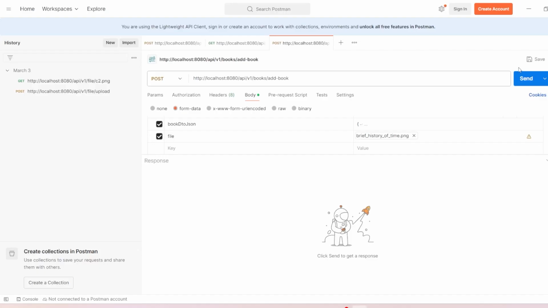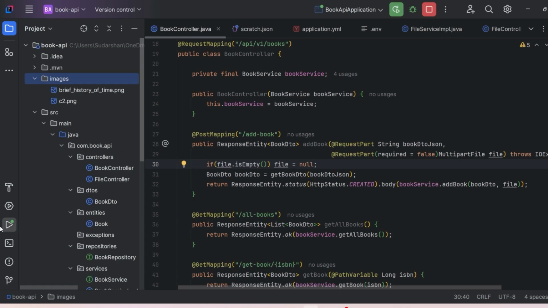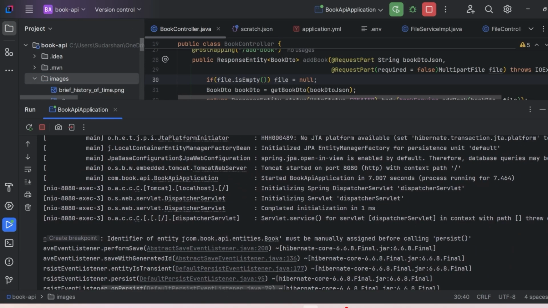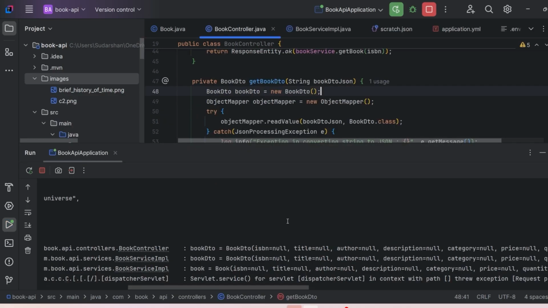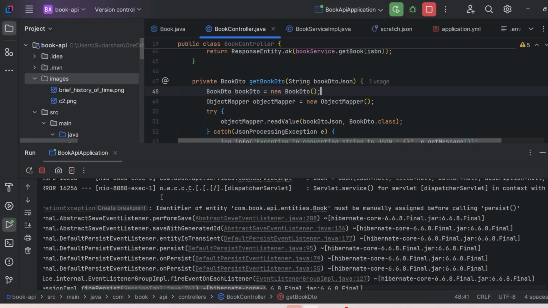So let's do it. If we send it, we get an error. Okay, fine. Let's see what the error is. Maybe something has gone wrong. "Identifier of entity must be manually assigned before calling persist." So actually we were getting this error, as you can see here: the identifier of entity must be manually assigned before calling persist.